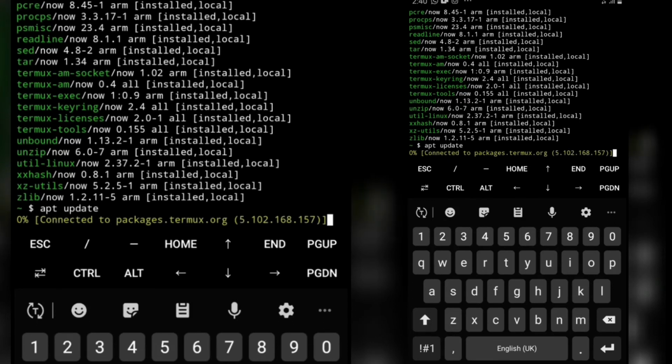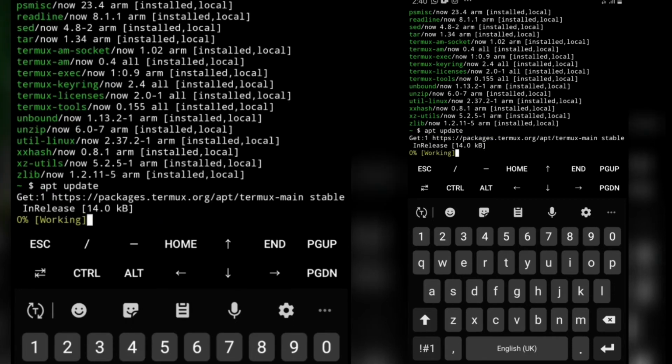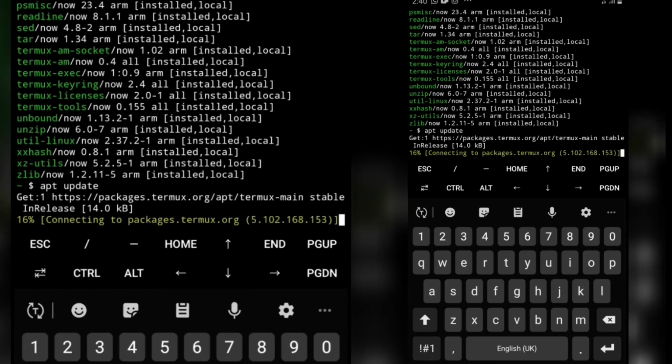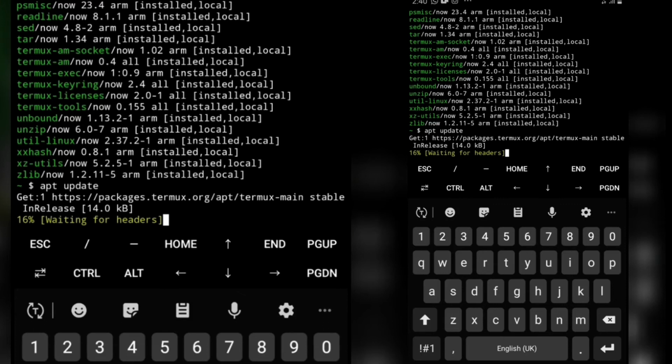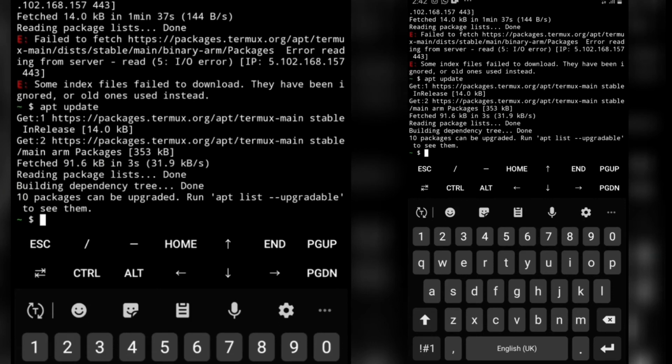This command will fetch the package list from the internet and will update our local list that we saw just right now. Note you have to have internet on your phone and it has to be on for this command to work. After fetching is finished, you can see it's written 10 packages can be upgraded.